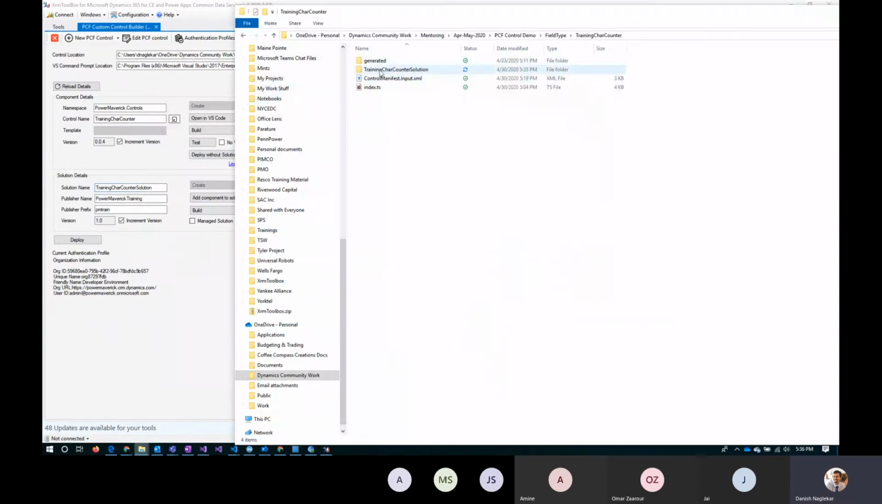So let's go and see. Now here you can see that this tool created a folder called training care counter solution, which is the name of the solution. And then if you go inside it, you would see that the same name of the folder, it created a CDS project file over here. Inside this CDS project file, there's nothing right now. It won't have the component.